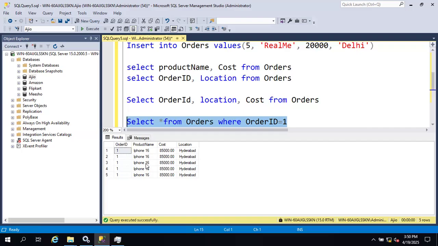So in this way you can filter the particular records based on any column, not only order ID. You can filter based on the product name, you can filter based on the cost, you can filter based on the location. Whatever column is there, you can filter the records based on any of the columns, guys. Okay, is it clear, guys? Now are we good? How to filter the records using where condition? Are we good?